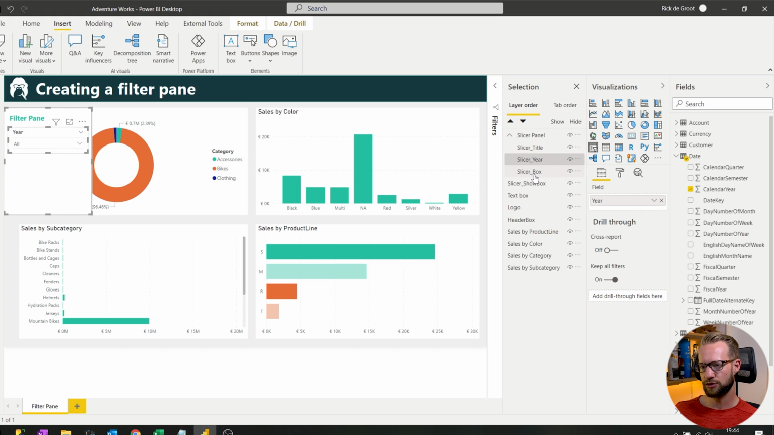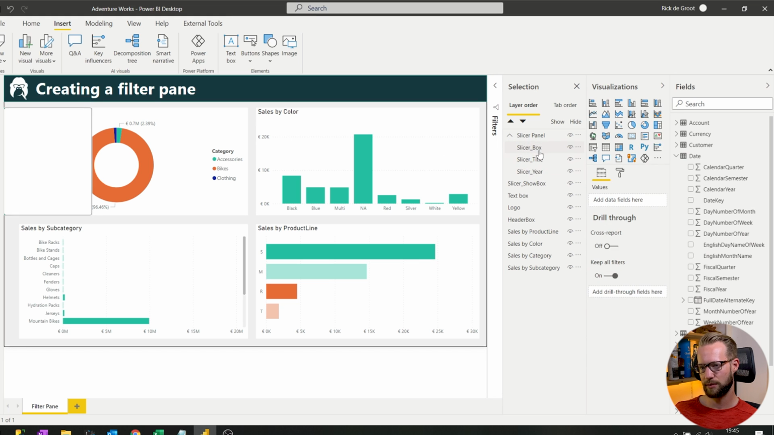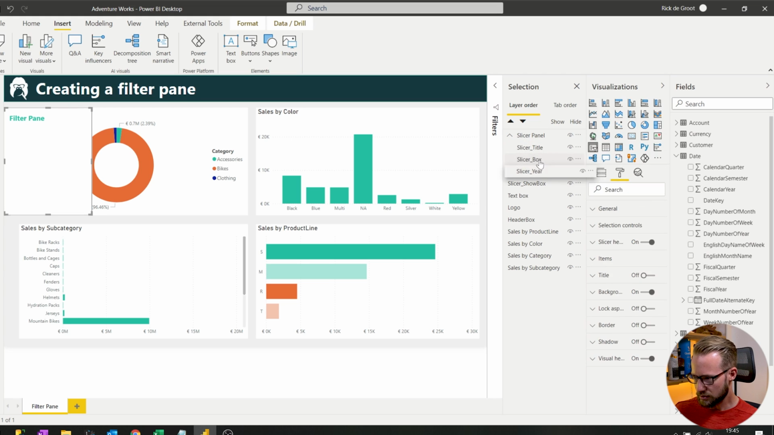Now what's important here is also the order. The higher in this panel a visual is, the more on top it will also be shown. So this slicer box here is at the bottom, which means that one comes first, but on top of it are the year and the title object. If we do it the other way around, like this, you're going to find that the background of the box is now covering the slicer and the title. So be careful of the order that you want to put this in. But I'm going to put it right back here, and the year is going to be on top. And this will be the desired order for now.